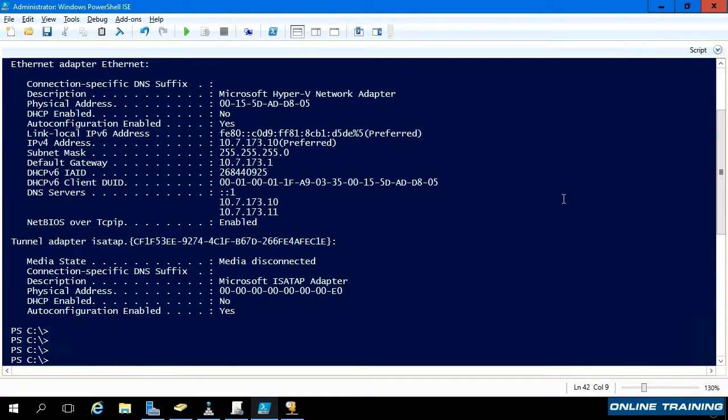Note that in that example, client ID was the MAC address. It didn't call it the physical address, it just called it client ID. That was where I would type in the MAC address.